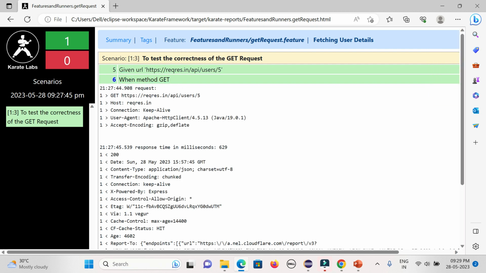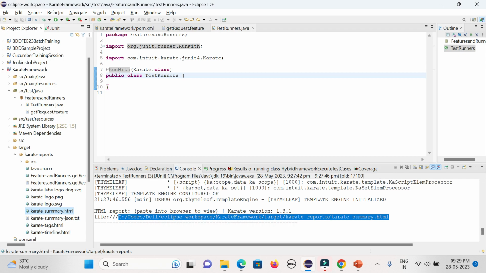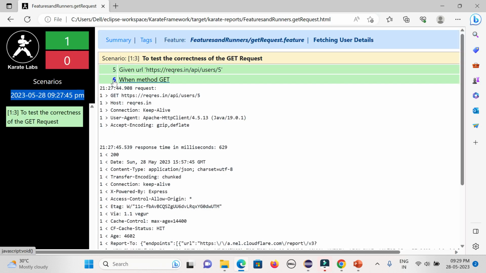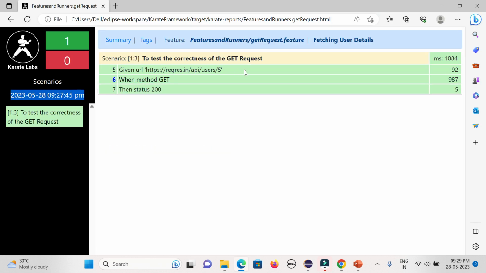You can see the relevant steps as well, and it gives you the result as 1 out of 1 passed, and there is no fail, and also when it got executed. Here the step number comes based on the step in the feature file, 5, 6, 7 is the step, that is the reason it shows 5, 6, 7. This is the given, this is the when, this is the then. And the total time elapsed to execute is 1084 milliseconds, and you can see how much time each and every step took.